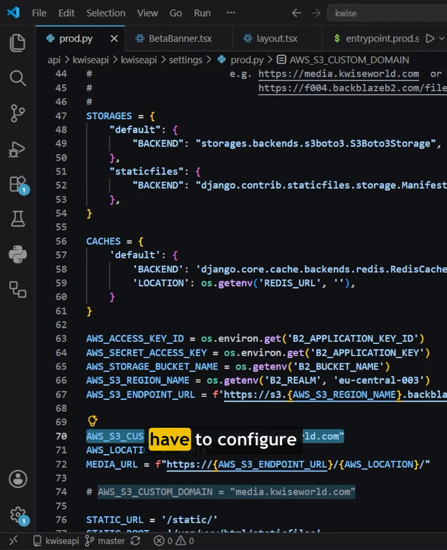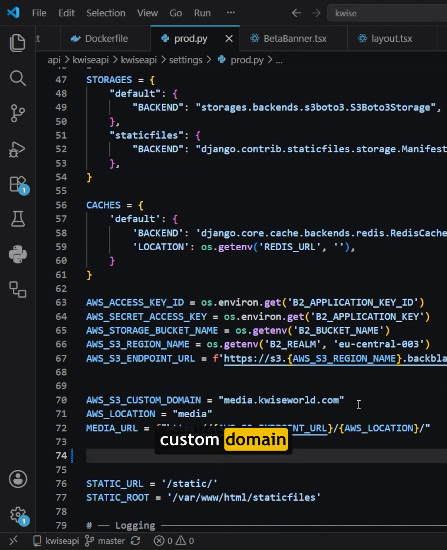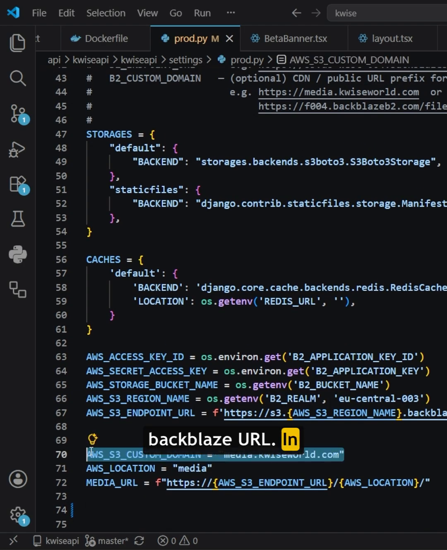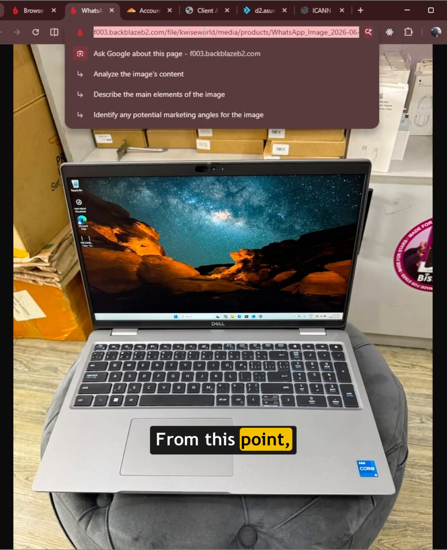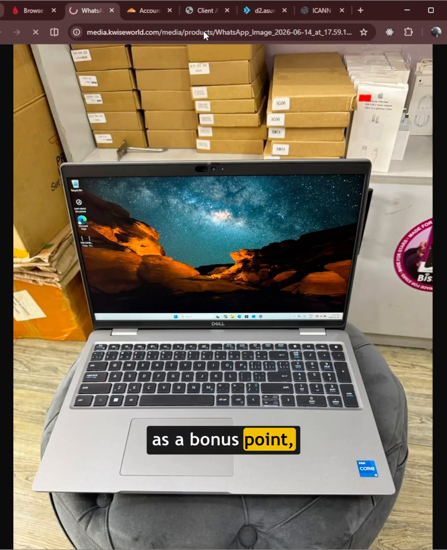Then you just have to configure your backend, in this case my Django project. Configure the backend to use the custom domain instead of the raw Backblaze URL. In Django, for example, you set the custom URL to media.thisdomain.com. From this point, your app will serve all media through Cloudflare. And also, as a bonus, you get free CDN caching on top.